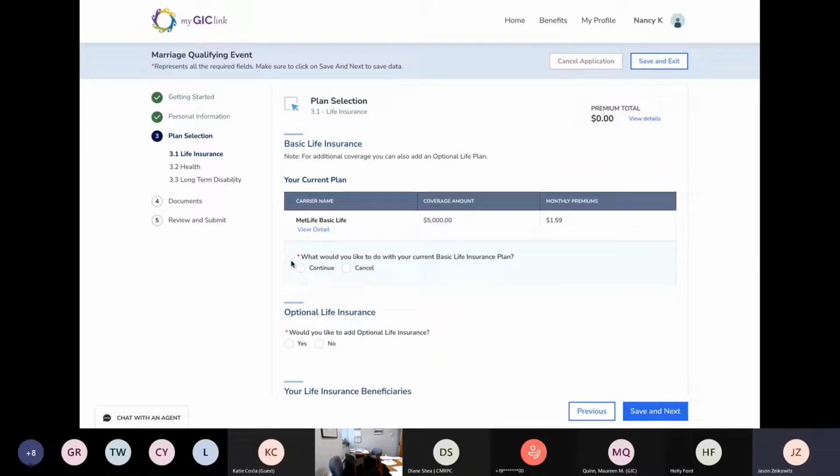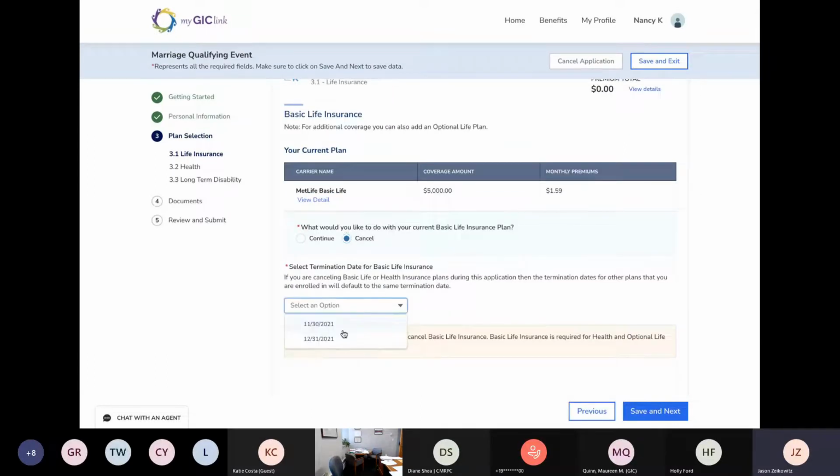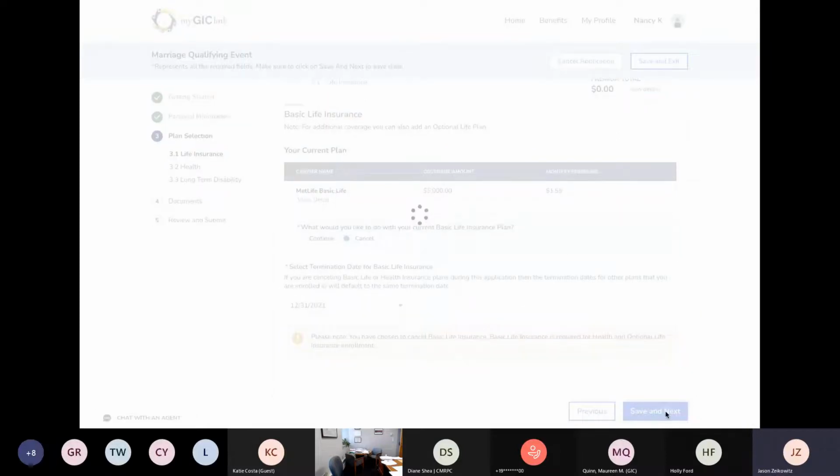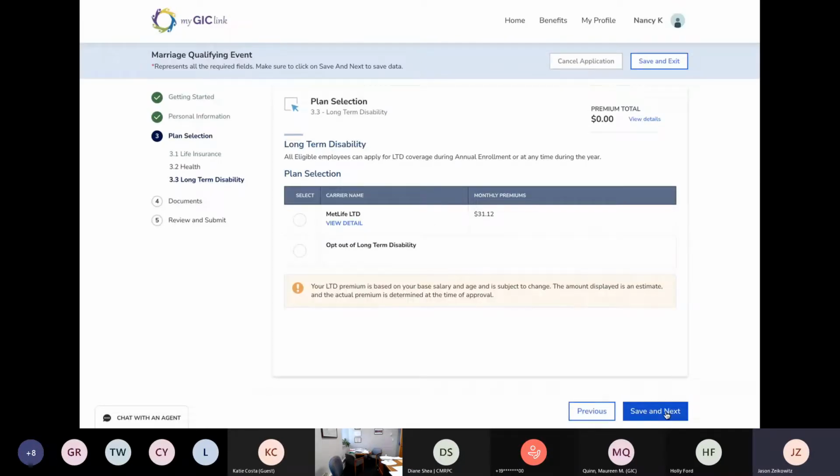If the member does not have basic life insurance, if I say I am canceling my basic life insurance, I select the date of cancellation, we could say the end of this month or the end of next month, and I'm no longer asked about optional life insurance. And I'm given a warning message. Please note you have chosen to cancel basic life insurance. Basic life insurance is required for health and optional life insurance enrollment. So if I wondered where my optional life insurance went, there it goes. And it's also informing me about health insurance. But as we see, health insurance is step 3.2. So if I click save and next, I just skip over that step. I'm only shown the questions that pertain to me.